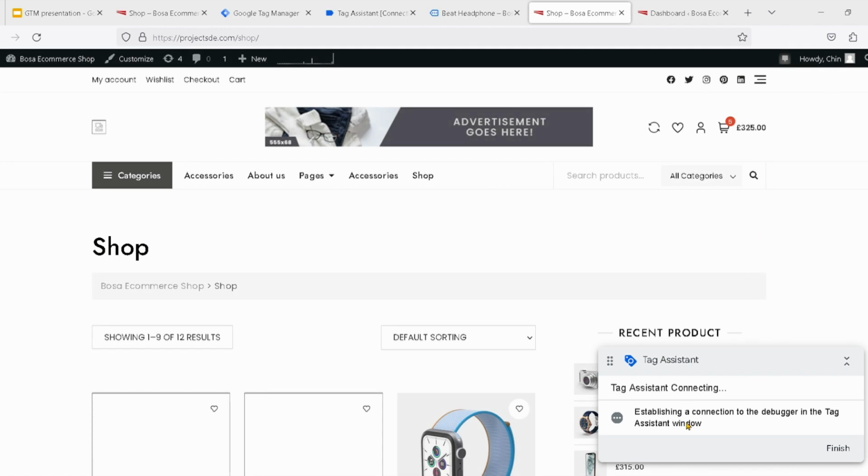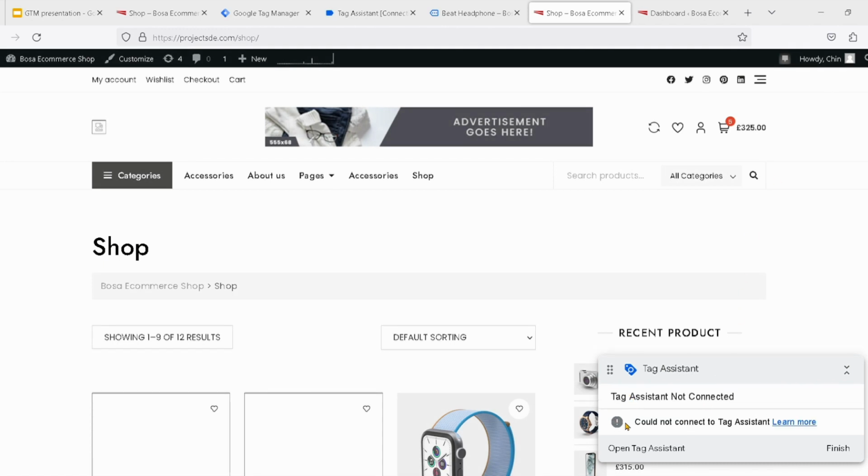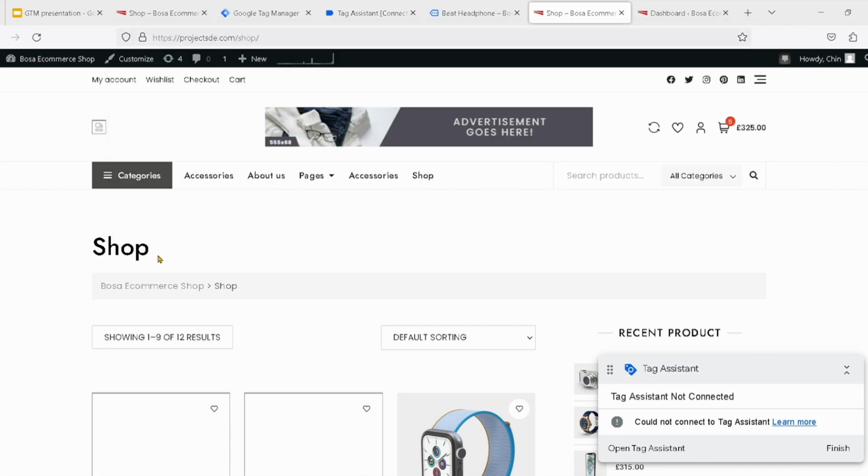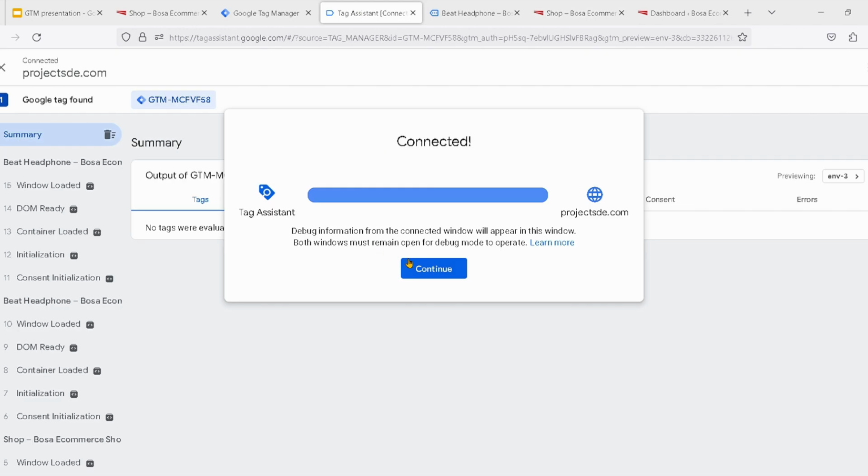I think it will show in, no, it doesn't. All right, it says could not connect to the tag assistant. So I'm going to repeat the process. Copy this URL on the top, and all right, I'm going to hit the continue button.